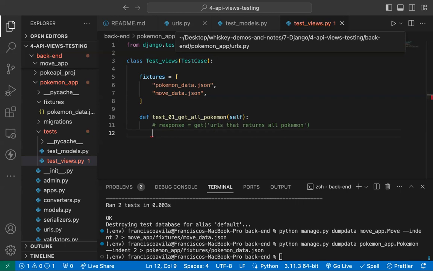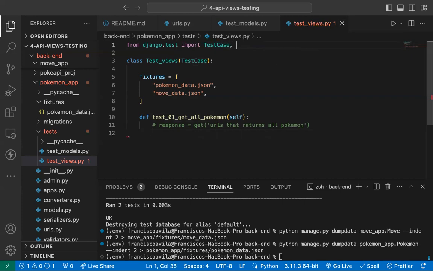But there's a couple of missing things here. Django shouldn't be making the request. A client should be making this request, right? So if a client should be making this request, we need to find a way to mock the behavior of a client. Well, Django knows that. So it gives us a class for a client.